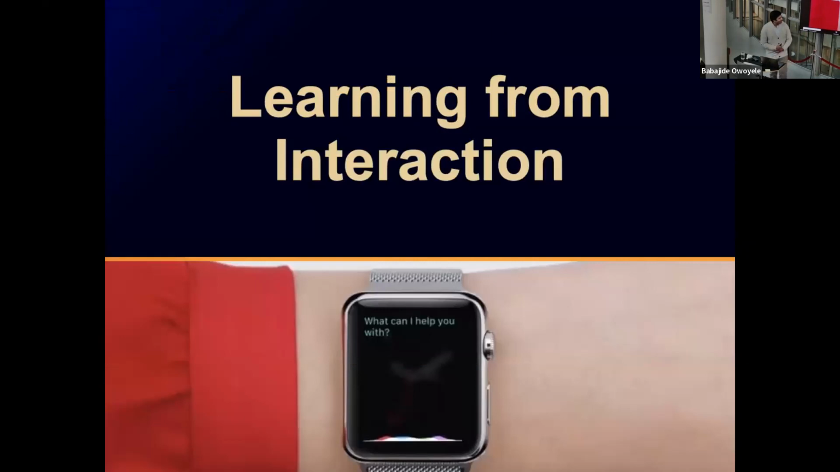All right, so the next topic I'm going to talk about is interaction. So we mentioned this a bit before, so it's very important to interact with the real world to have something that comes closer to human-like understanding.